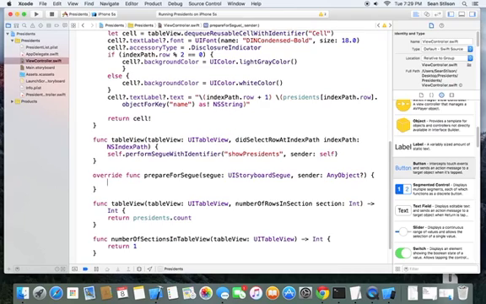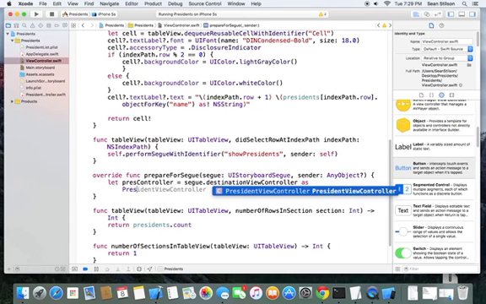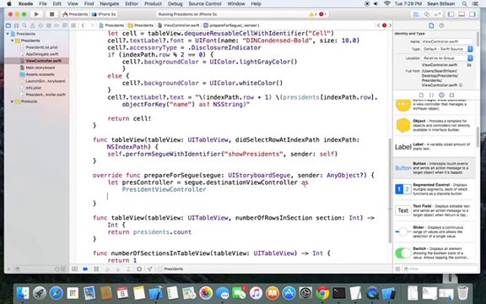So what we're going to do is we're going to get the destination controller. So the segue object has the destination controller in it. So we can say let presController equals segue.destinationViewController as PresidentViewController. So now that we have a handle to the controller we're going to, we also can set variables and stuff in it.